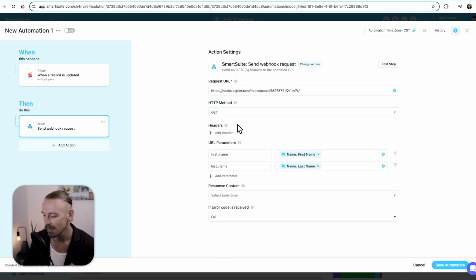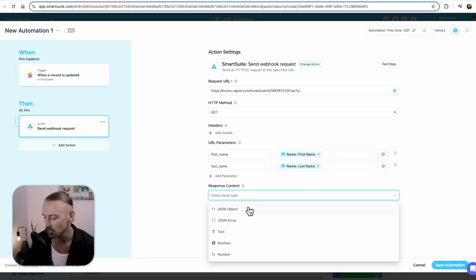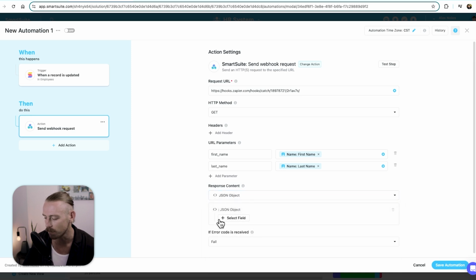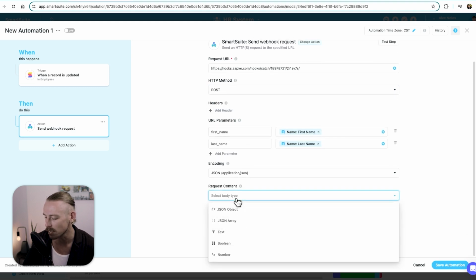Select GET, and waiting for that to load, we can see we've got the response content. So let's select the format that we want to receive this. This is going to be JSON object, and we'll notice a field appear below it now. If we were doing a POST method, we would have that same flow. As we can see, we would select how we are sending the data.